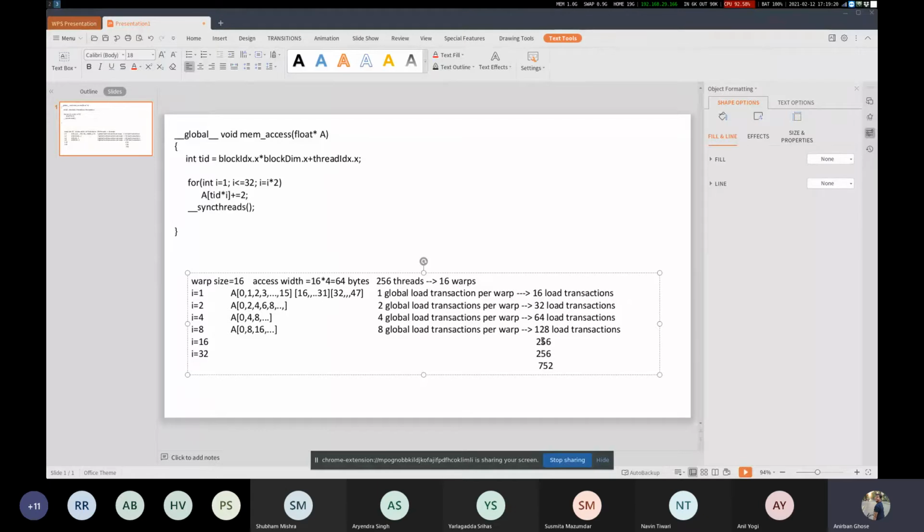Someone mentioned he got something over 1,000. Yes, sir, I didn't consider this 256 for the last one. Okay. So now you understand why it doesn't really matter if the value of I becomes greater than your warp size; your number of load transactions becomes the same. Correct.